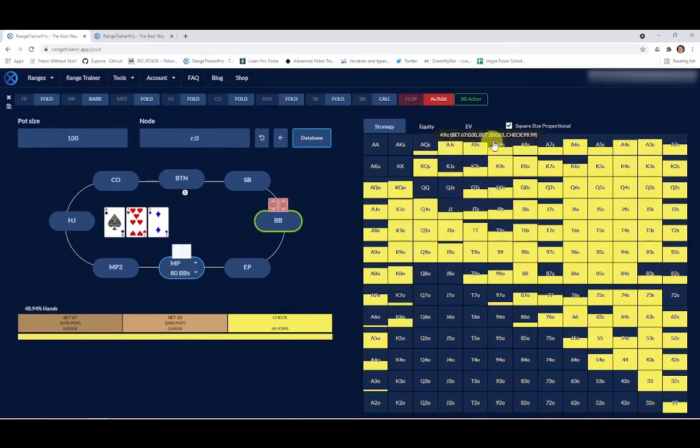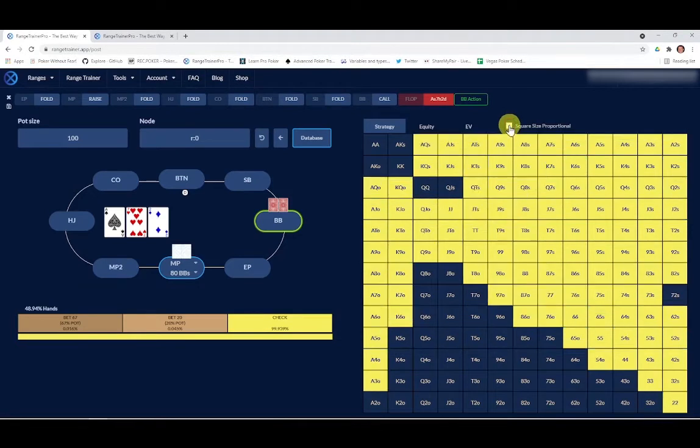So I'm going to go ahead and unclick square size proportional for now. And we can see that here's our flop. Here's the hand that we originally started with, which was middle position. But the highlight is around the big blind. And you can see the two cards there face down. The other positions don't have cards. And this is where the dealer button is. So the big blind is highlighted. This is the big blind's action.